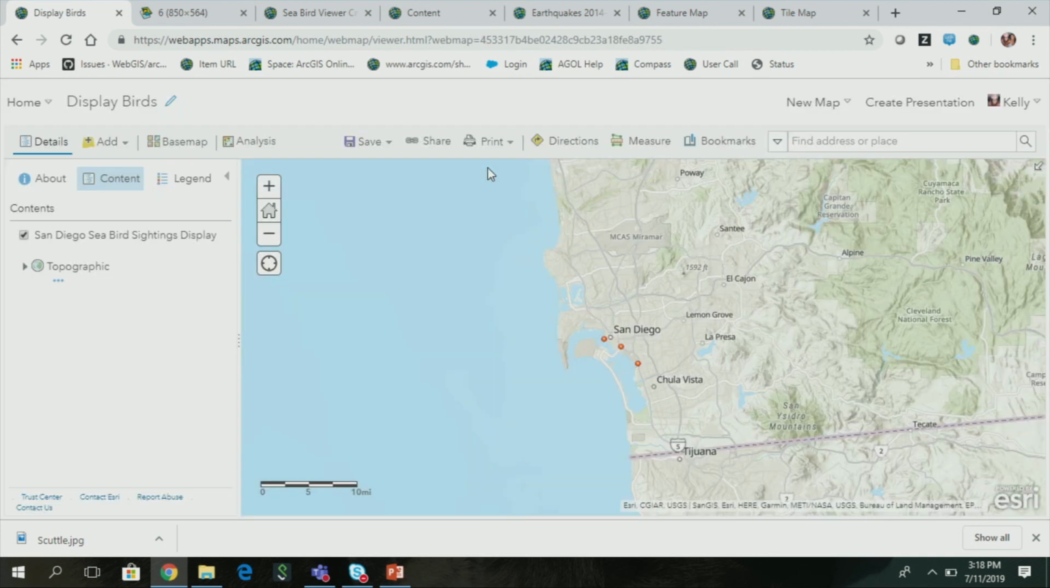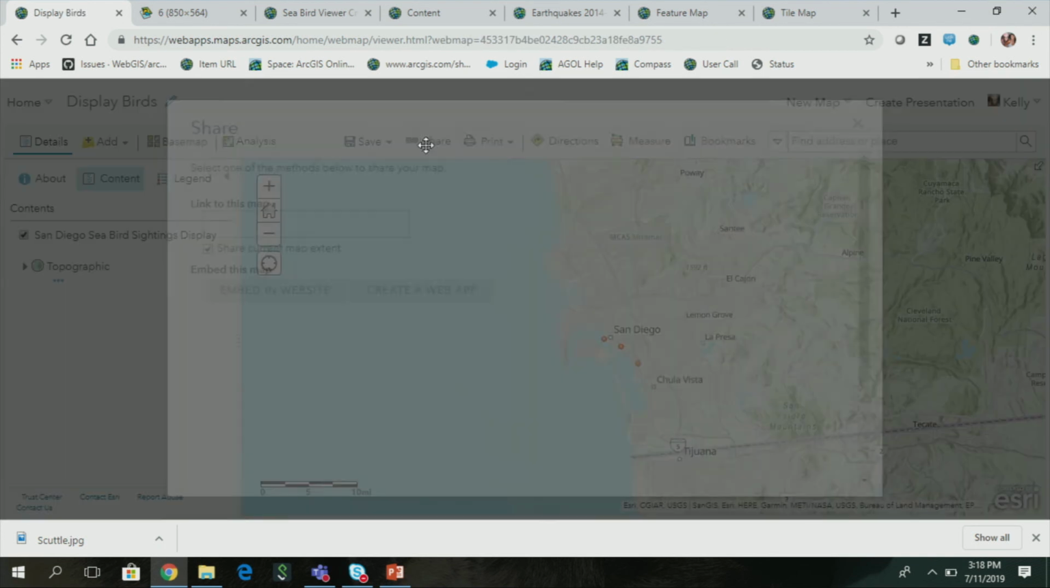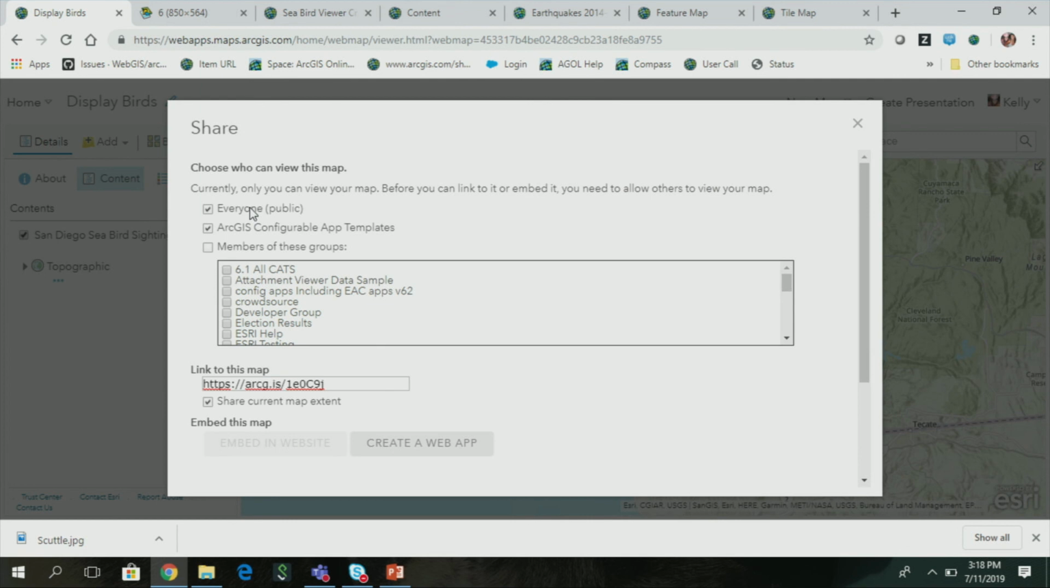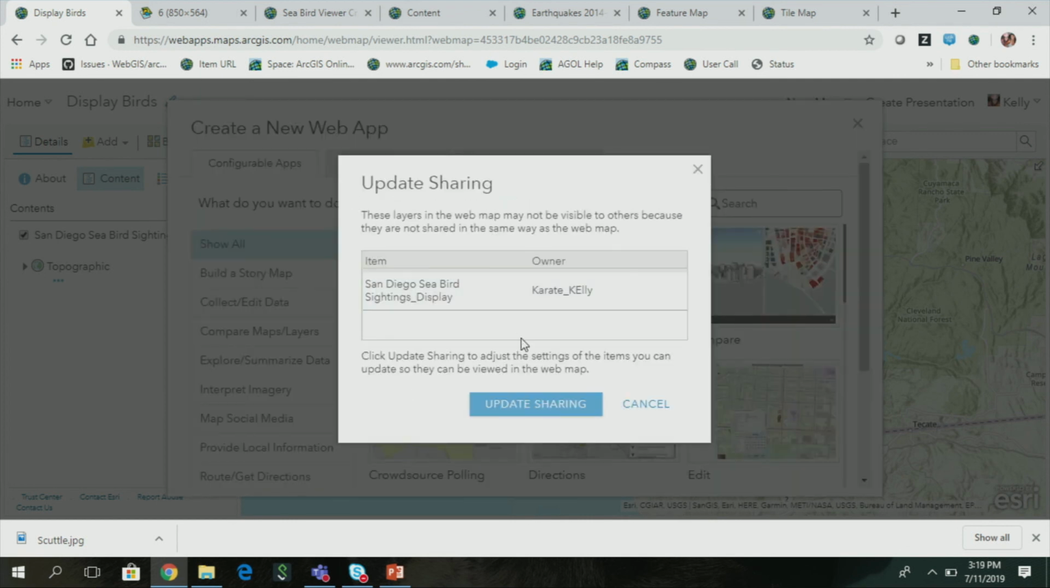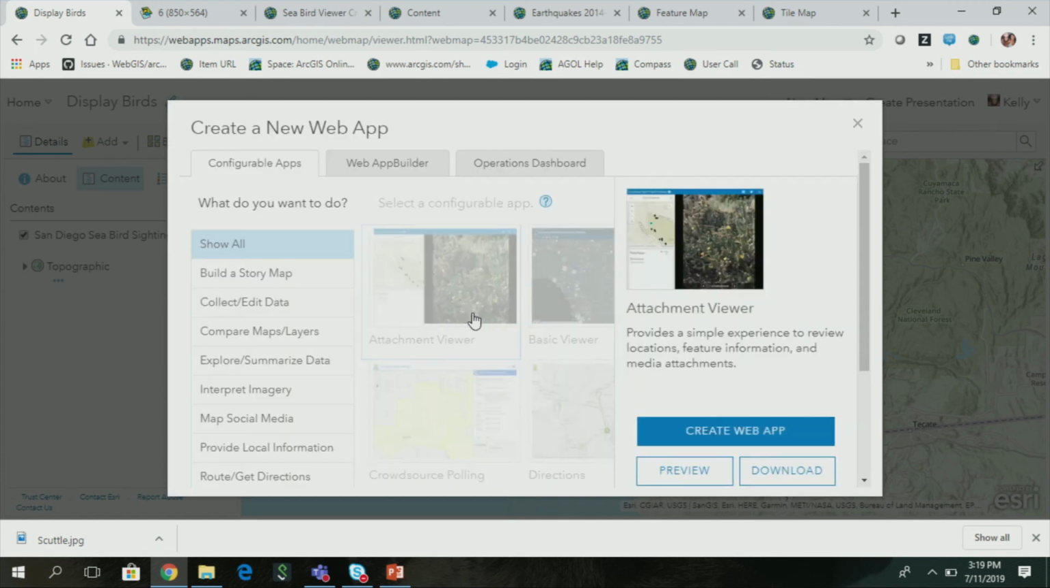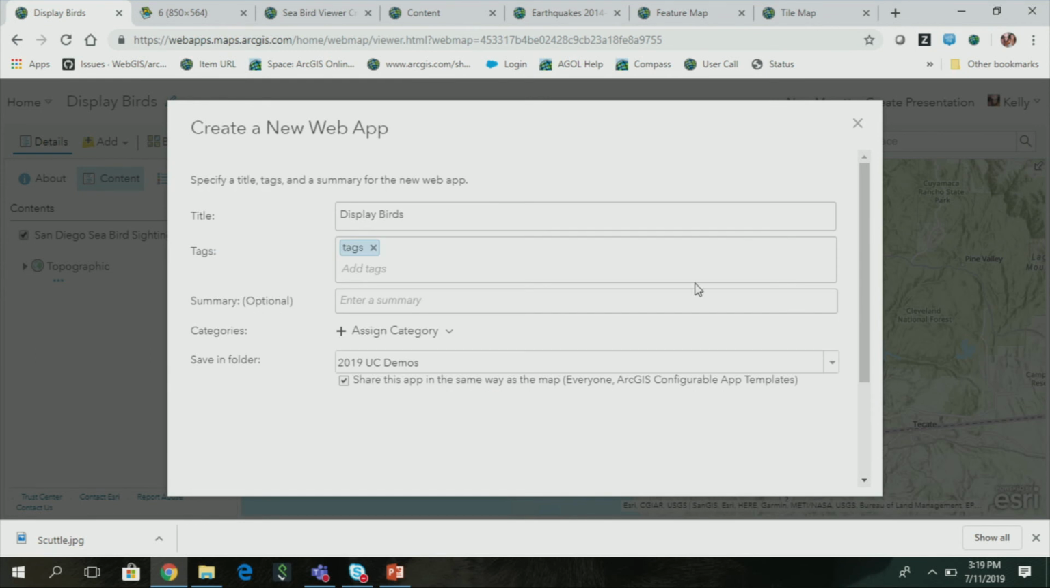And I'm going to quickly make one of the apps that Matt has already shown, being the attachment viewer. So I want to share this with everyone. I'm going to create a web app. It's noticed that my layer is not shared with everyone. So I'm being prompted to share this layer with everyone because we want the layer and the map and the app to have the same sharing capabilities. I'll go ahead and update the sharing, select the attachment viewer, and create the web app.